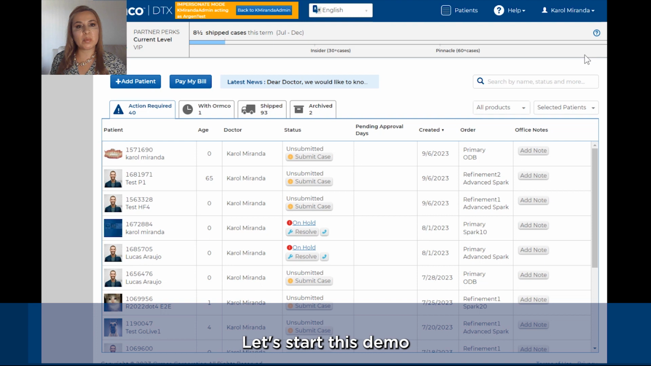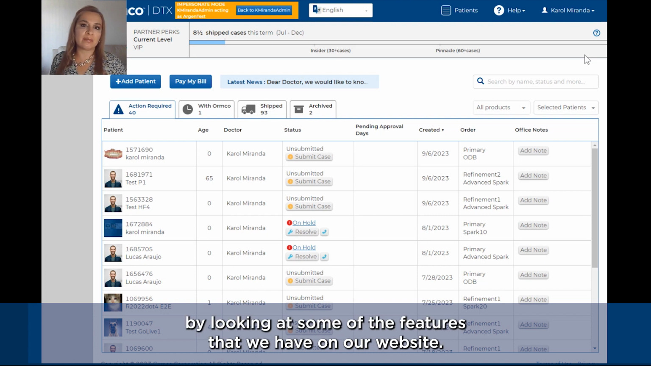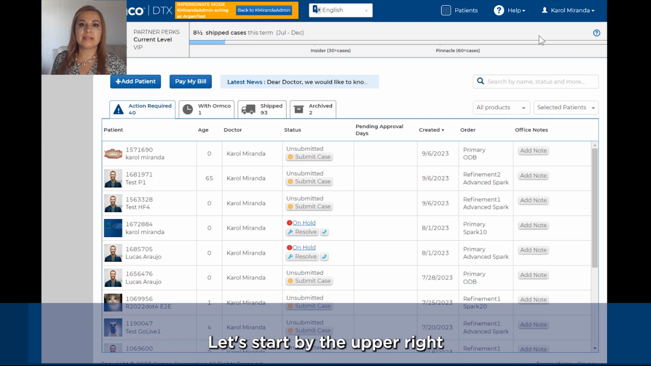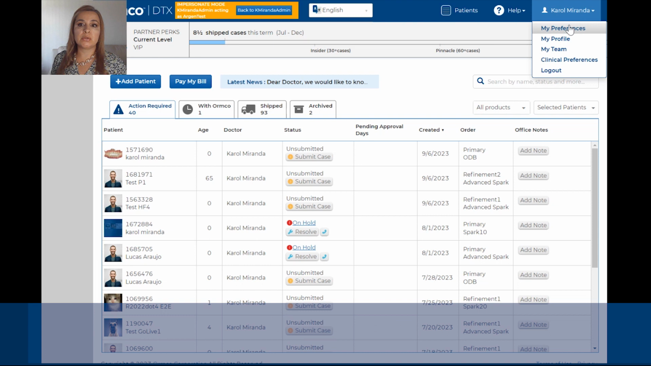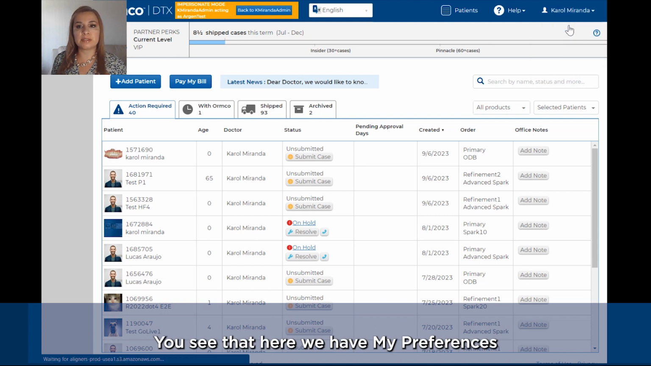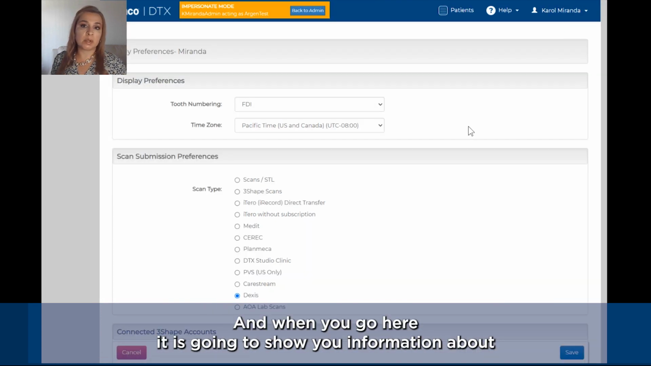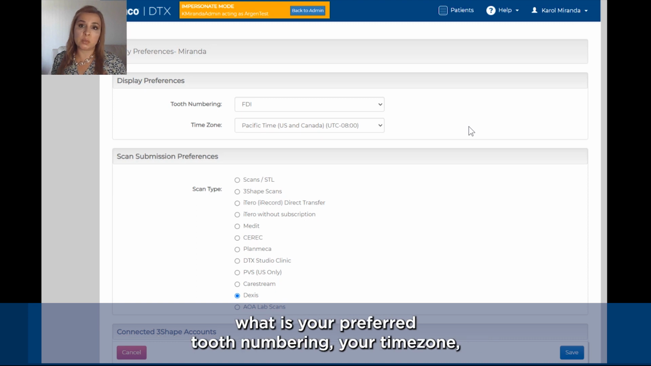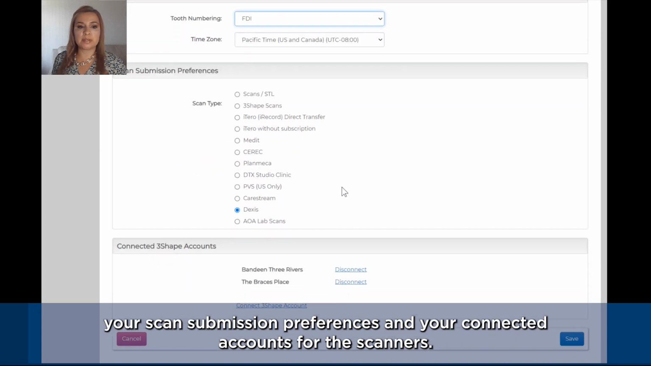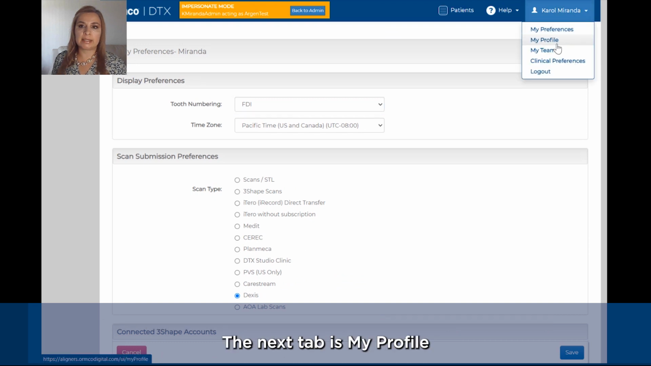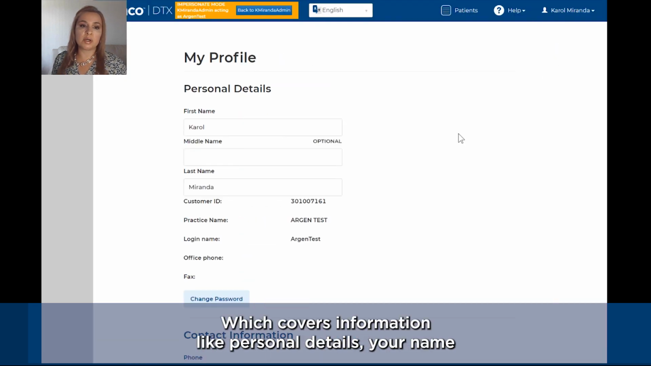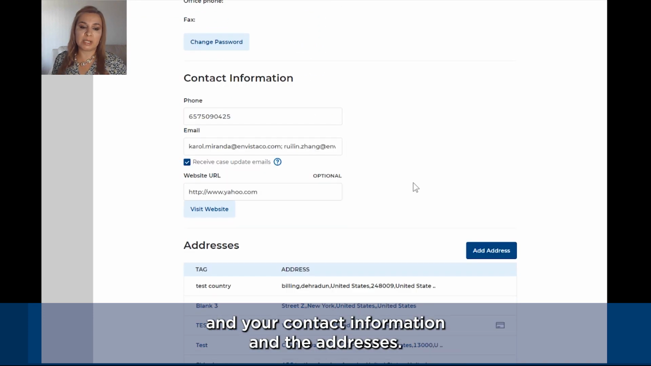Let's start this demo by looking at some of the features that we have on our website. Let's start by the upper right corner on your screen where you see your name. Here we have My Preferences, and when you go here, it is going to show you information about your preferred tooth numbering, your time zone, your scan submission preferences, and your connected accounts for the scanners.